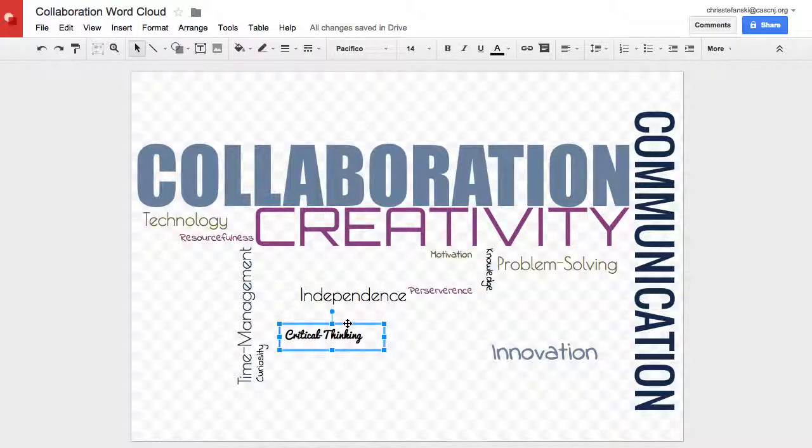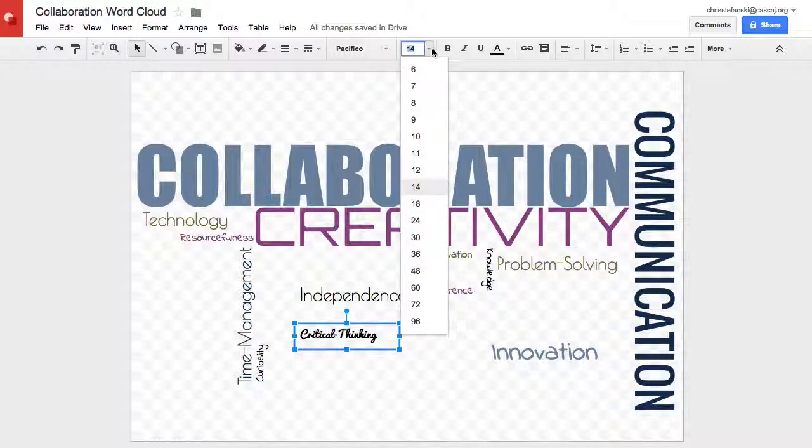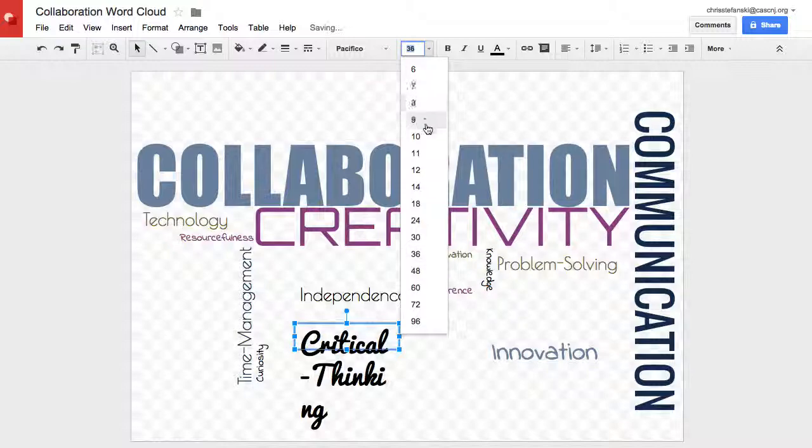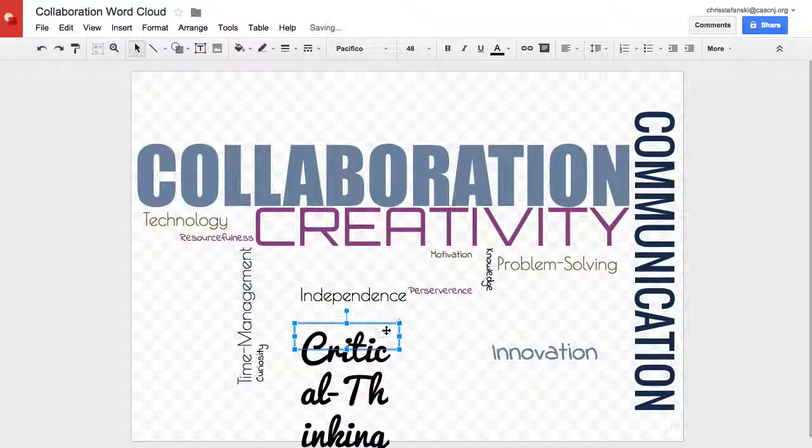So I have my font and my text, and I'm going to increase the size of this a bit. Let's go up to 36. Actually, let's go up a little bit more. We'll go to 48. Okay, now you can see this is scrunching down into multiple lines. It's because my box is too small.